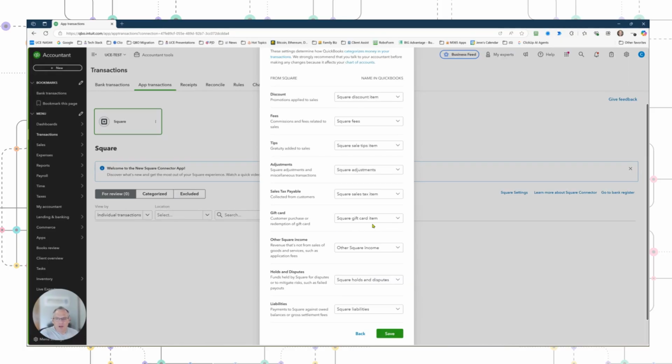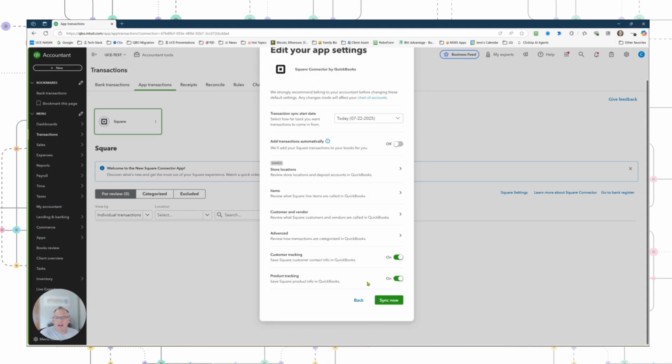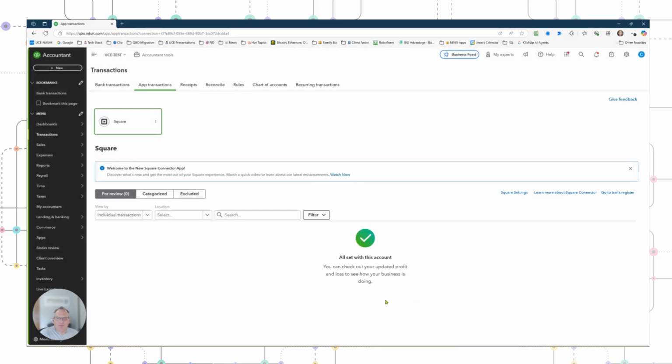But you have the ability to change all these up. For me, like sales tax payable, I wouldn't want a Square sales tax item. I just want a sales tax payable account. So anyway, let's go ahead and hit save here. Let's leave these as is. And customer tracking is on, product tracking is on, so we're ready to sync now.